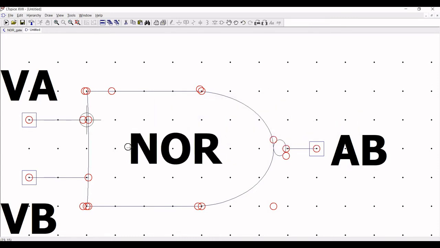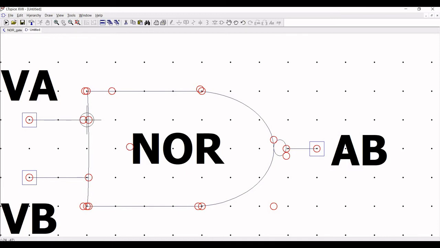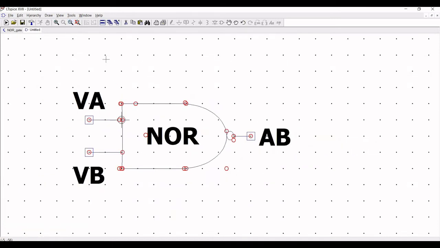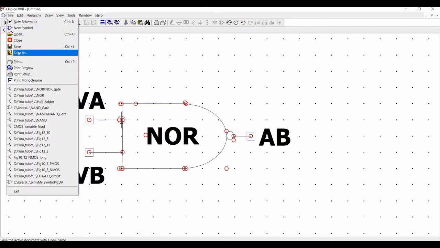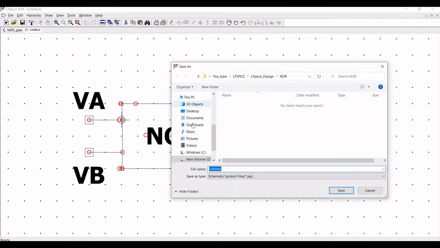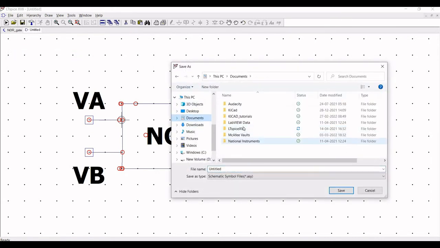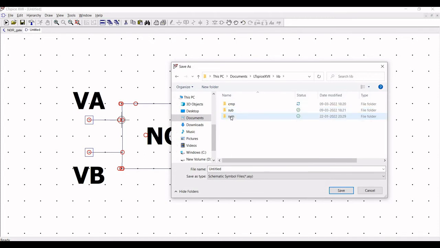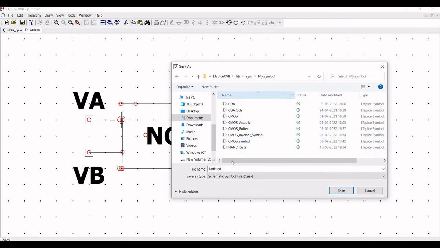Now we have completed our NOR gate symbol, so click on file, click on save as, click on documents and click on library, click on symbol. I have created a folder called my symbol. Now click on my symbol, and this particular folder is specifically for the customized symbols that I have made. So you can save this particular NOR gate symbol in this particular folder.